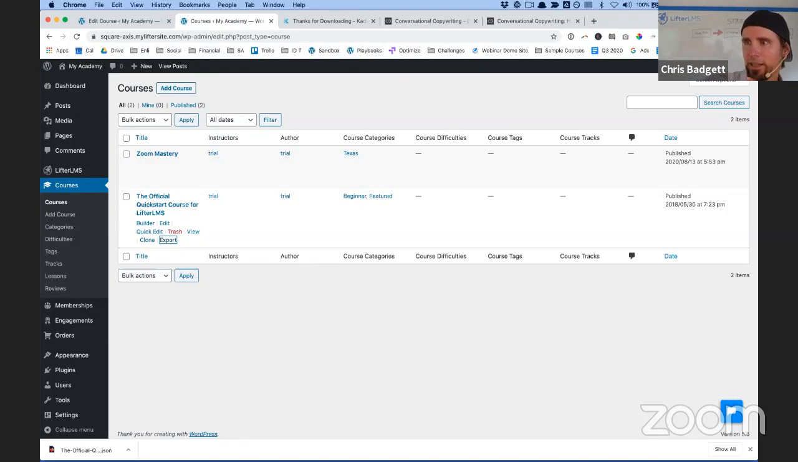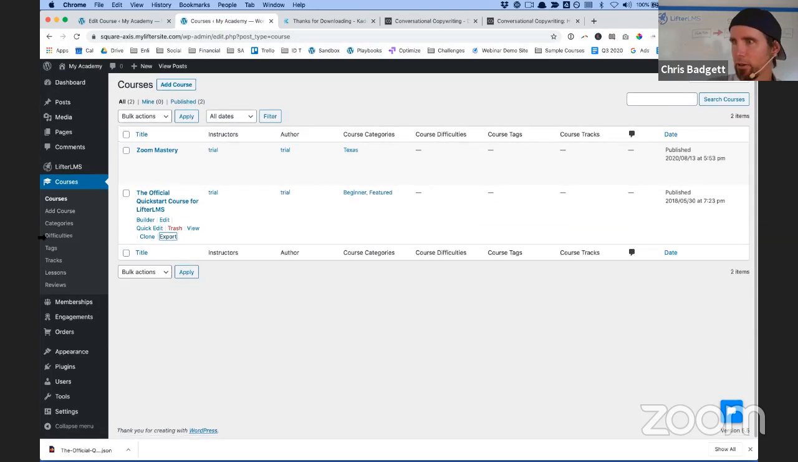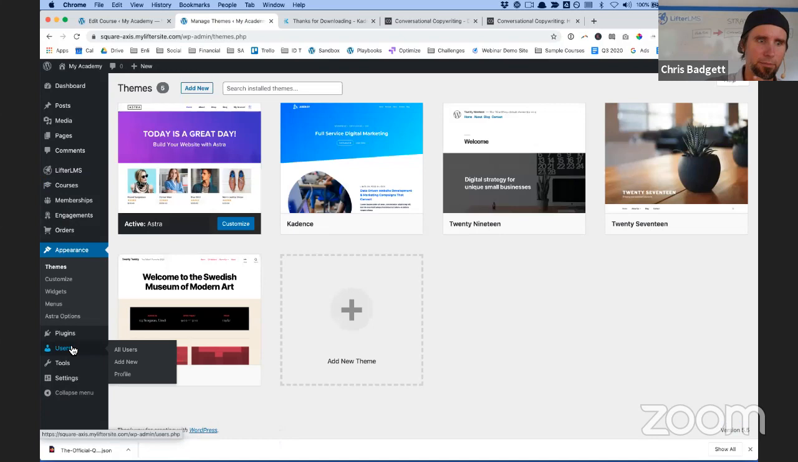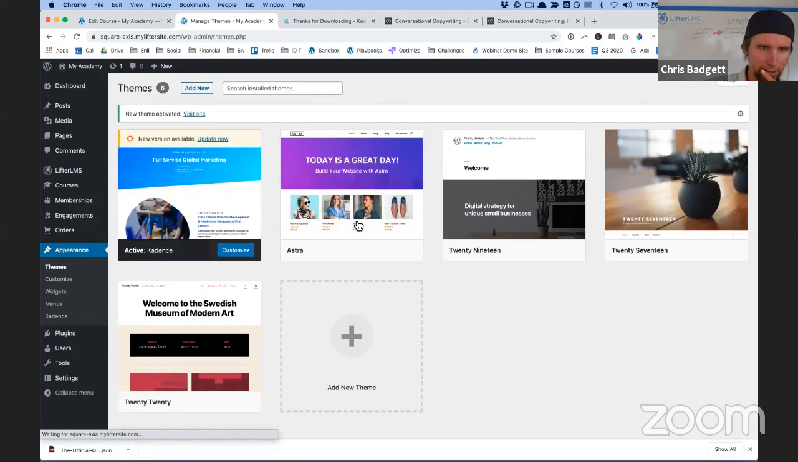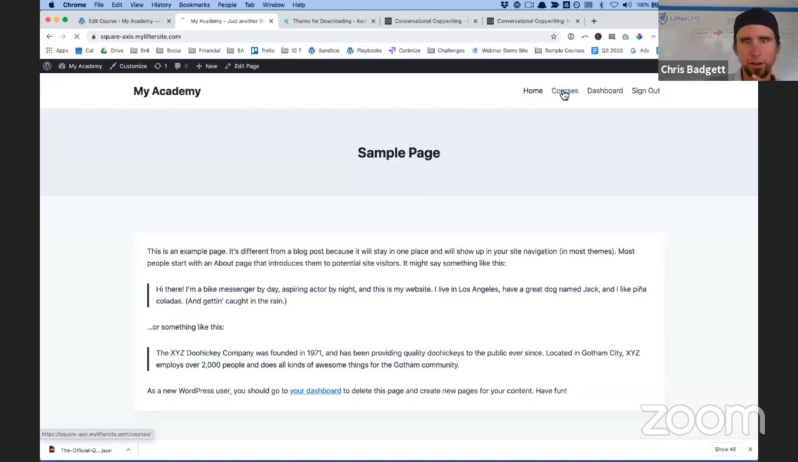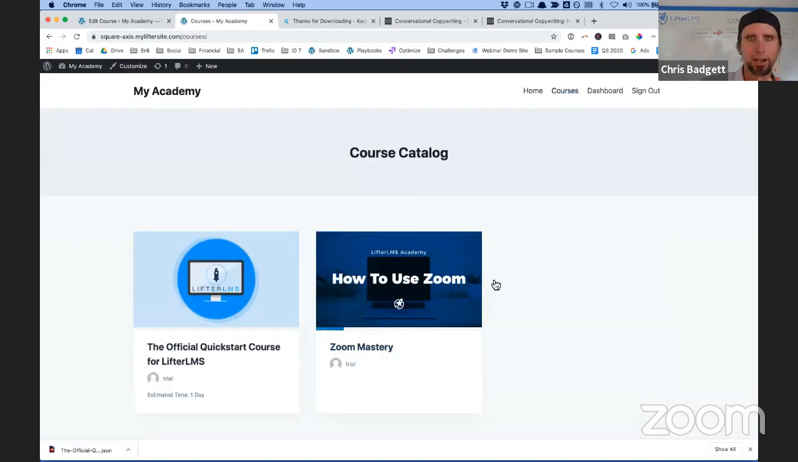Can you change the styling of the course list? That's a great question. I think by course list, this is a question from Simona, that's going to be dependent on your theme. So I'm going to actually activate the Cadence theme again. And if I go to my site and I go to the course list or archive here, I think this is what you're talking about.